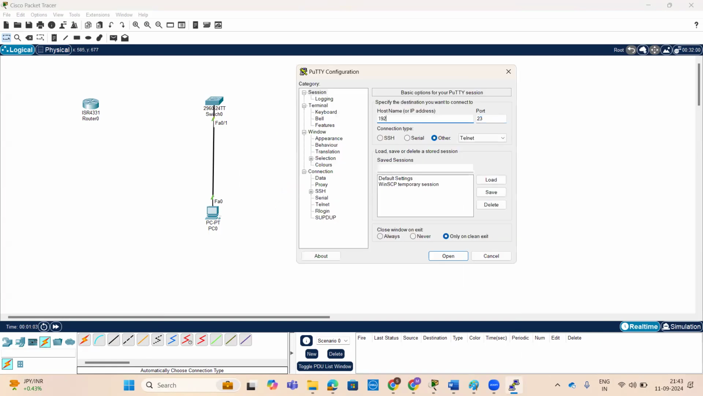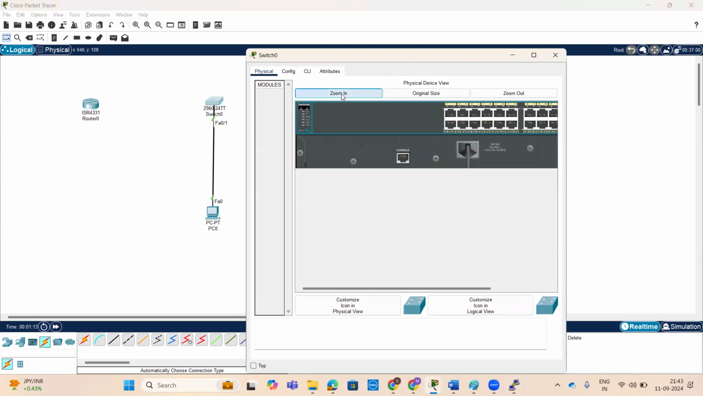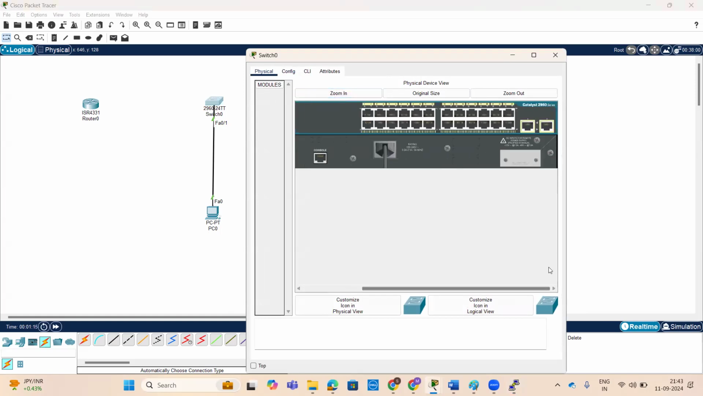So just to give the IP address something, you can access directly. Before that, you have to connect. Physically, we have one console port. In switches also, we have one console port. You can check it in the physical view. In these ports, you can see the console port.